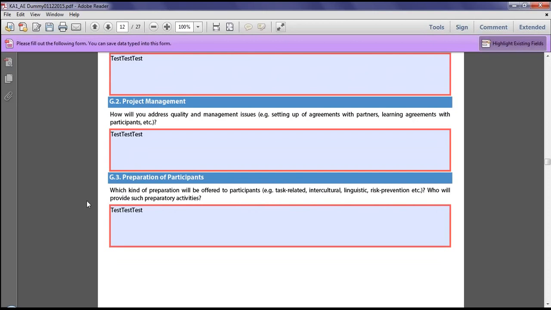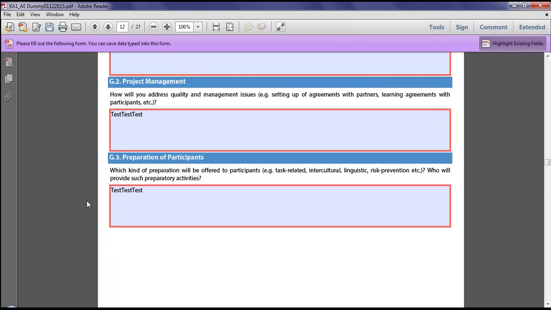G3, Preparation of Participants. This is where you will specify what activities you will offer to participants in order to prepare them for the mobility. For example, linguistic, cultural, pastoral, and also what activities staff will need to undertake in order to prepare for the proposed activity.